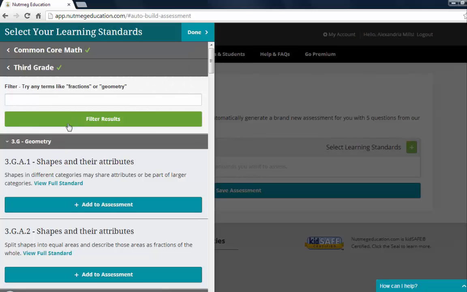Now, based upon clicking on these links, math and 3rd grade, it brings me to the listed standards. If I'm still not finding the standards I want, I can filter my results by typing in a specific subject or detail, and then I can also filter that and make it even more specific.